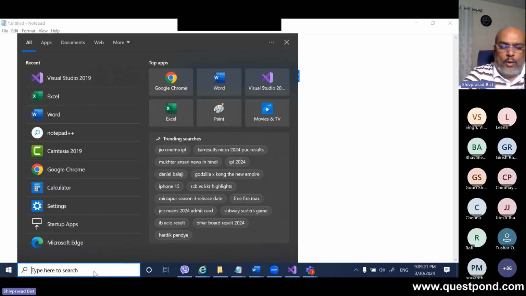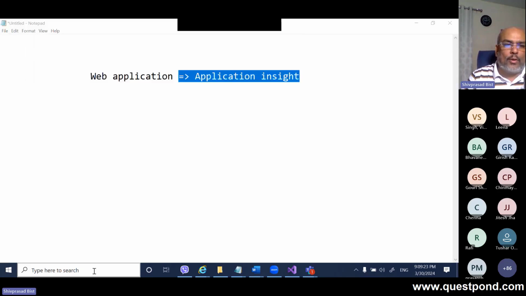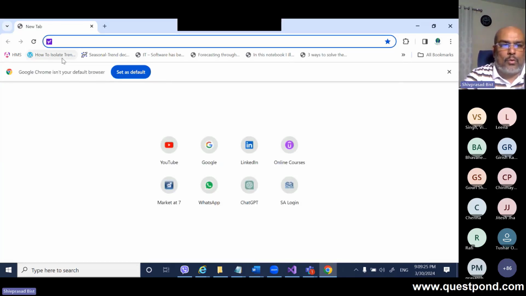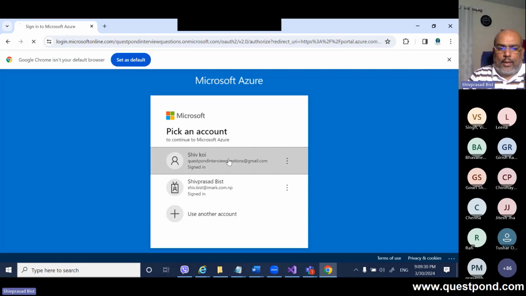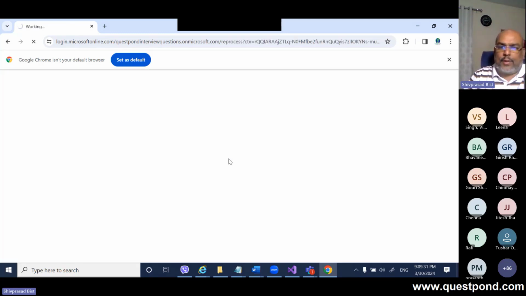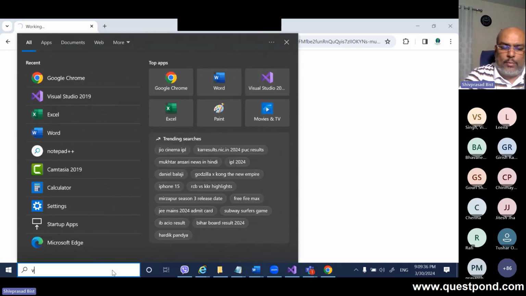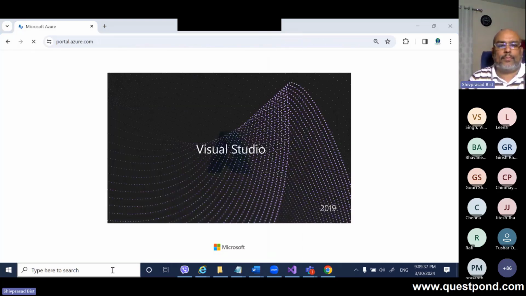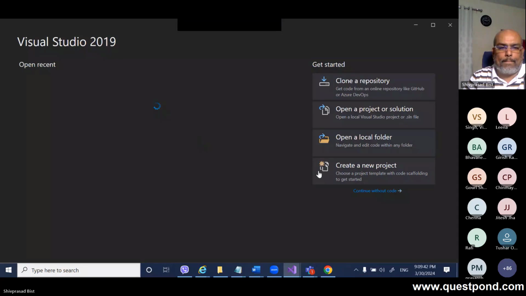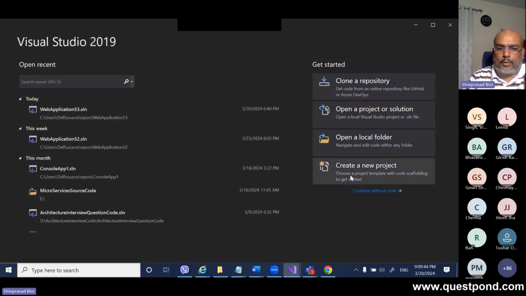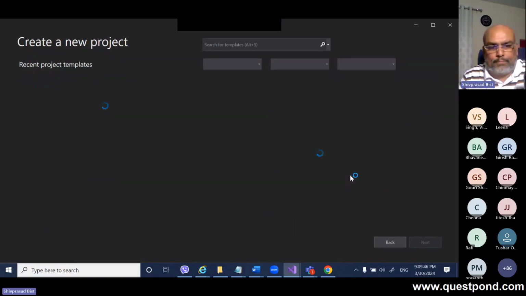So let me go to portal.azure and create an app service. Very quickly, let me host an application as well. I can just take a new one. I'll take up the questions later on.